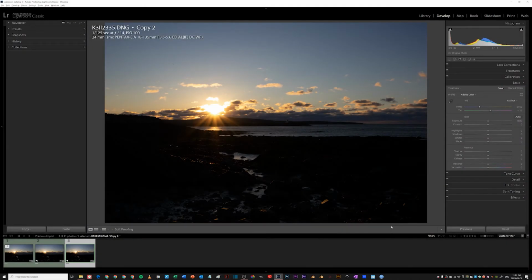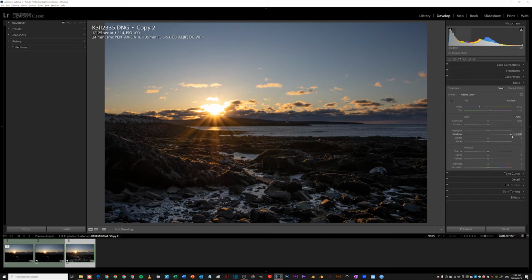Alright, why is this so dark? What do I do? Step 1, shadows. You need 100, you only have 0, slide that all the way. Don't bother with anything in the middle, shadows 100, that's all you need to know.